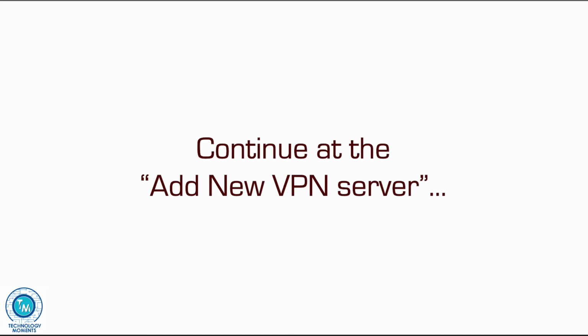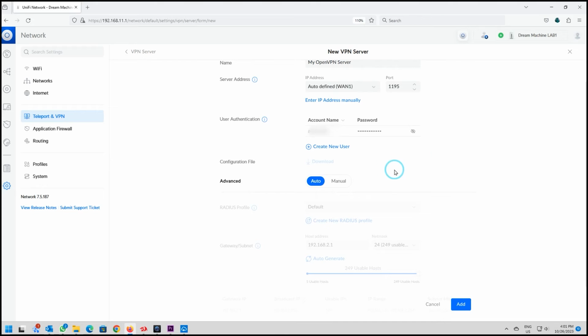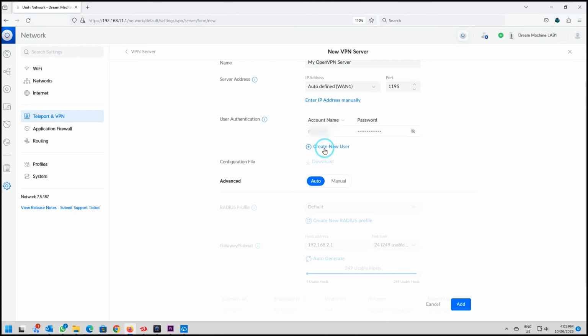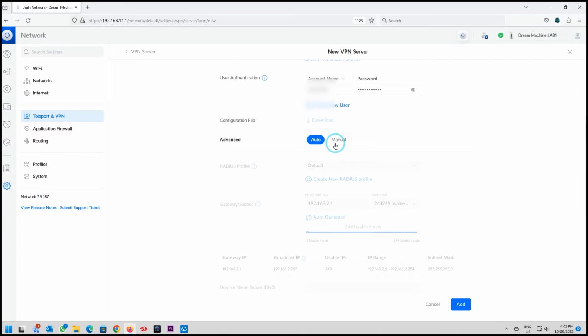Continuing with the creation of the OpenVPN server, at this moment you still cannot download the certificate, as you need to save the OpenVPN server settings for the certificate to be generated. You can change right here the default settings if you wish to change, for example, the addresses that are gonna be assigned to clients using this VPN connection, and how many will actually connect.